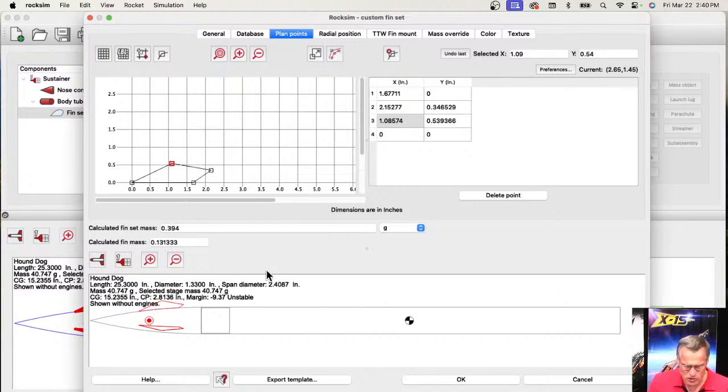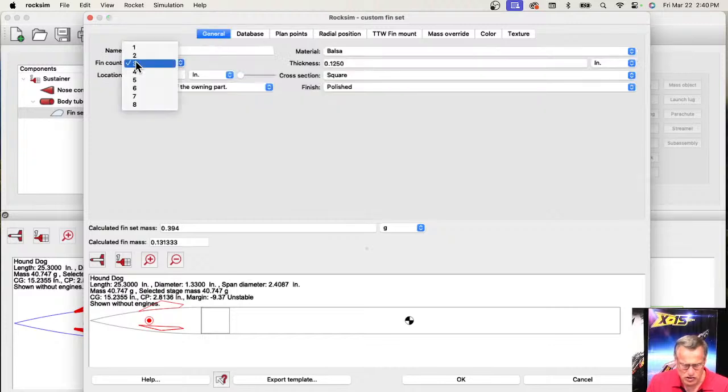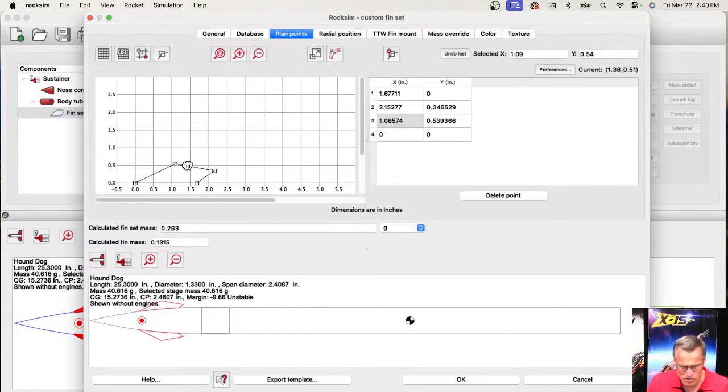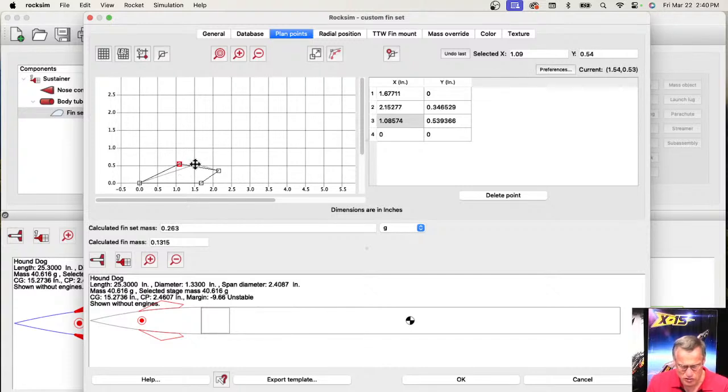Okay, so right now we're showing 3 fins on the rocket, and I think we need just 2. So let's change that to a 2. And so now they're across from each other, and if you don't like the plan points, you can change those just by clicking and dragging the points.